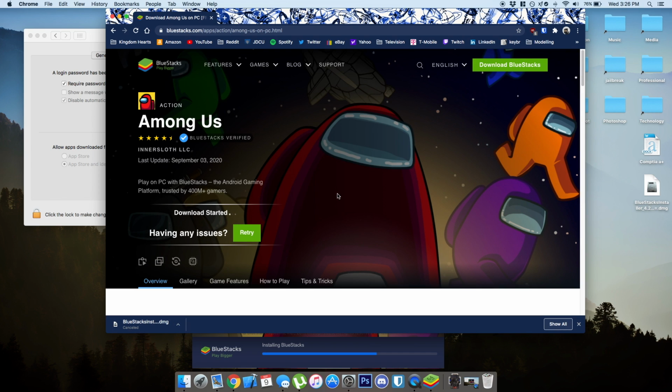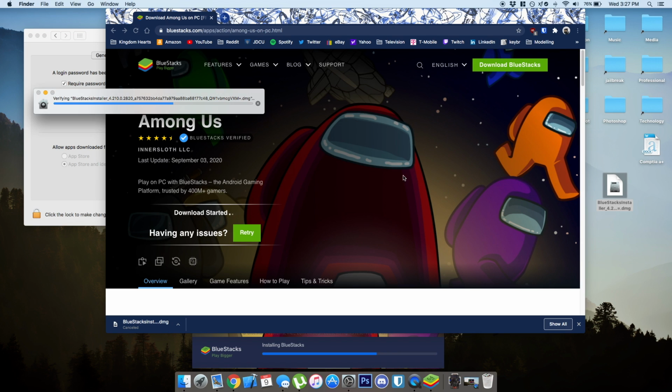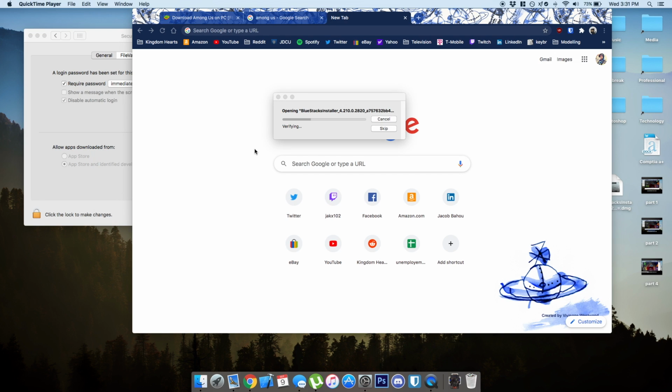Now that you have the file downloaded, you're going to double click on it and it's going to say verifying. And I'm actually going to skip ahead until it stops saying verifying as well. Once that verifying box closes, there will be another one and you can actually skip this one by clicking skip. So we're going to click skip.